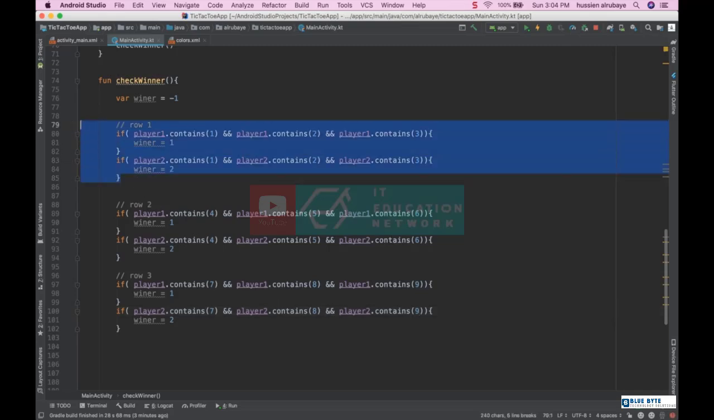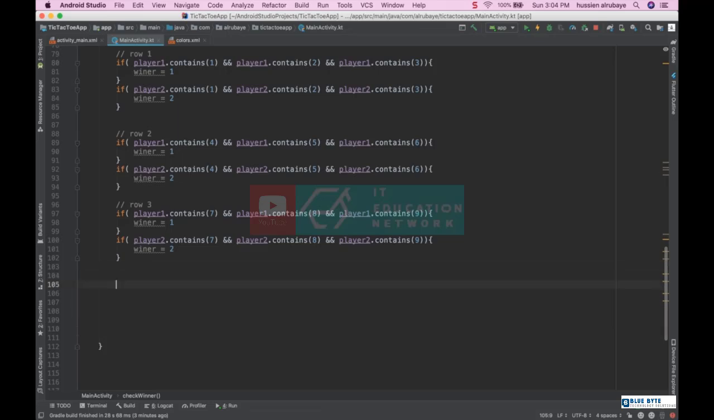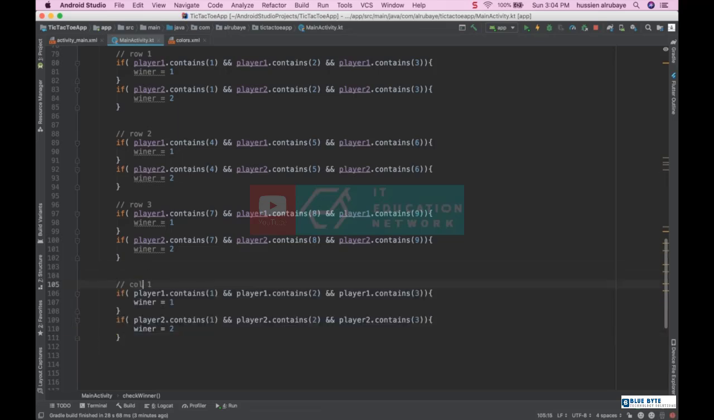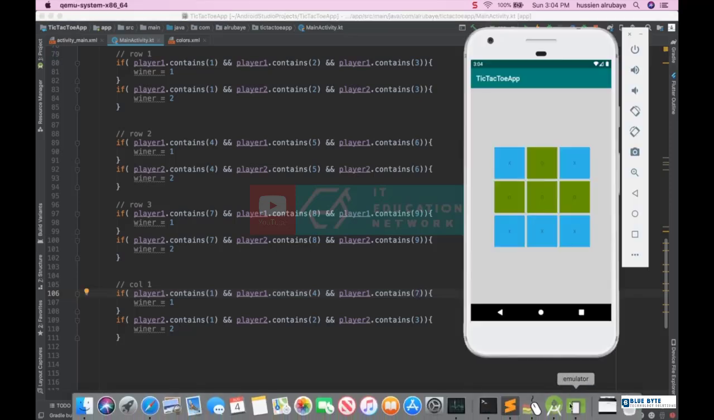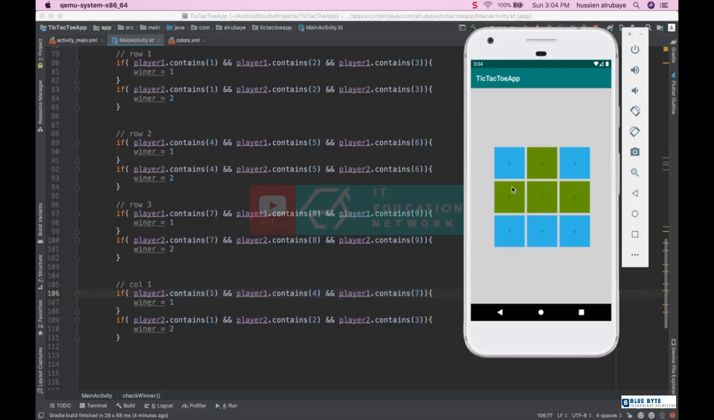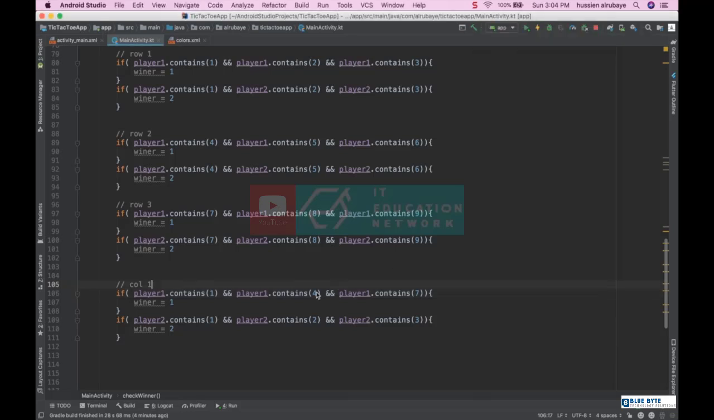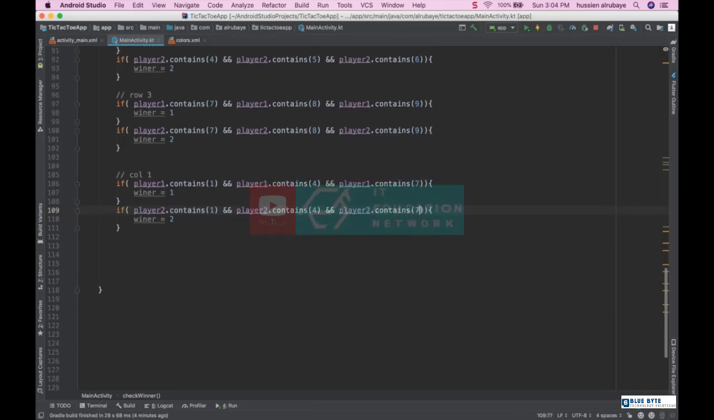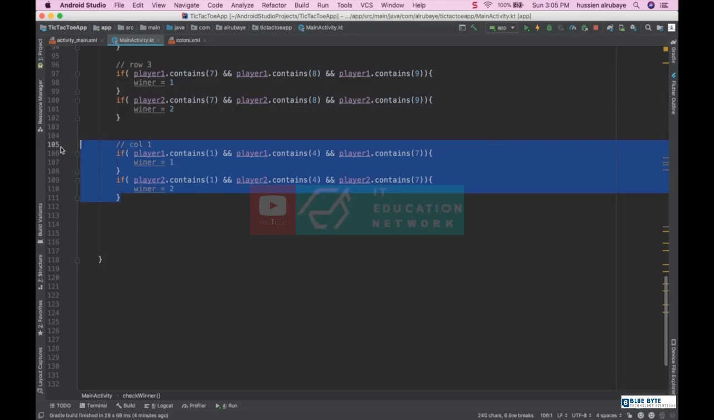You could add 3 rules for columns. You could say column number 1. So you know that for column number 1, they should pick 1 and 4 and 7. Do you know where this number comes from? This is 1, this is 4, this is 7. Okay? Same thing. 1, 4, 7. So this is for the first column.